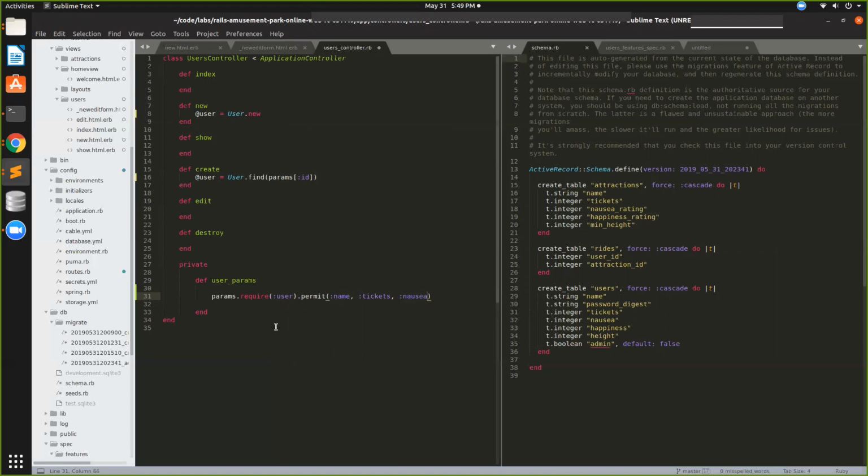I don't even know what else is there. Name, tickets, nausea, happiness. It's right there next to us. Height. Yeah. Oh, duh. And then I'm not sure if we can just put off admin until later, or if that needs to go in here as well. I can't remember what I did. If it's going to be needed, do you think we just put it in? Sure. If it complains about it, we can always take it out. Yeah, because with permit, it's not required. It'll just allow it.